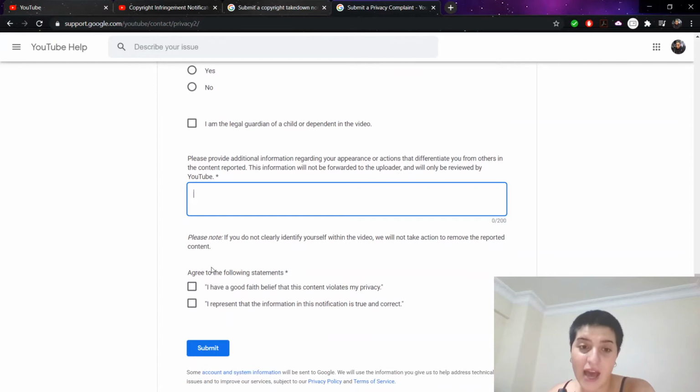But you also have to agree to the following statements, which is a must. I have a good faith belief that this content violates my privacy, and I represent that the information in this notification is true and correct. Amazing. Then of course what you're going to do is submit, and it doesn't stop there.